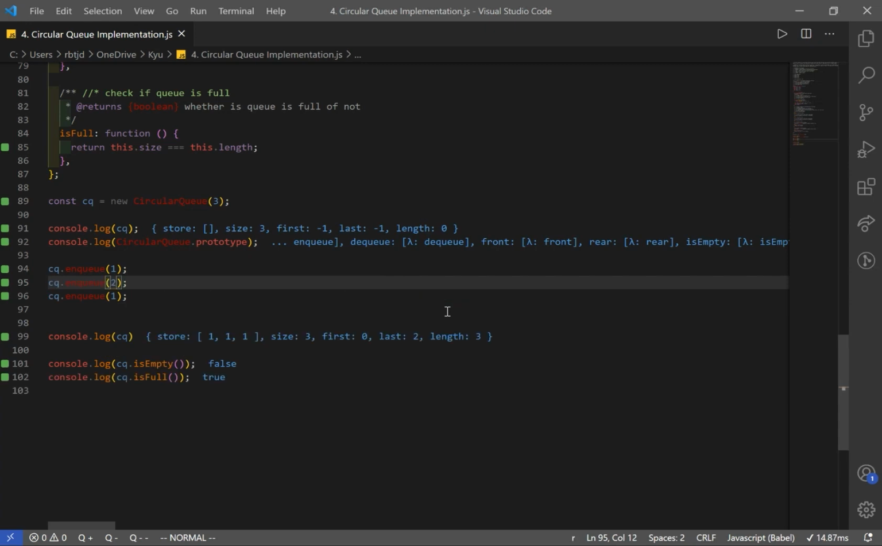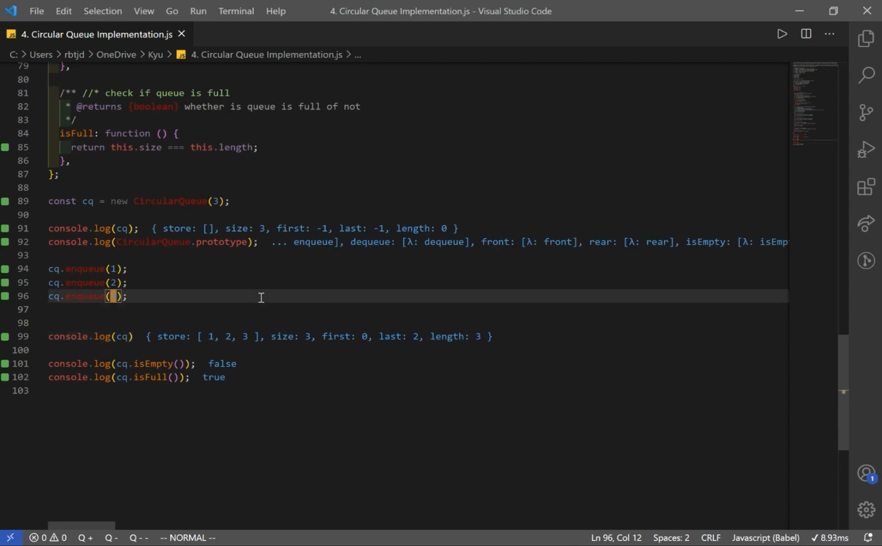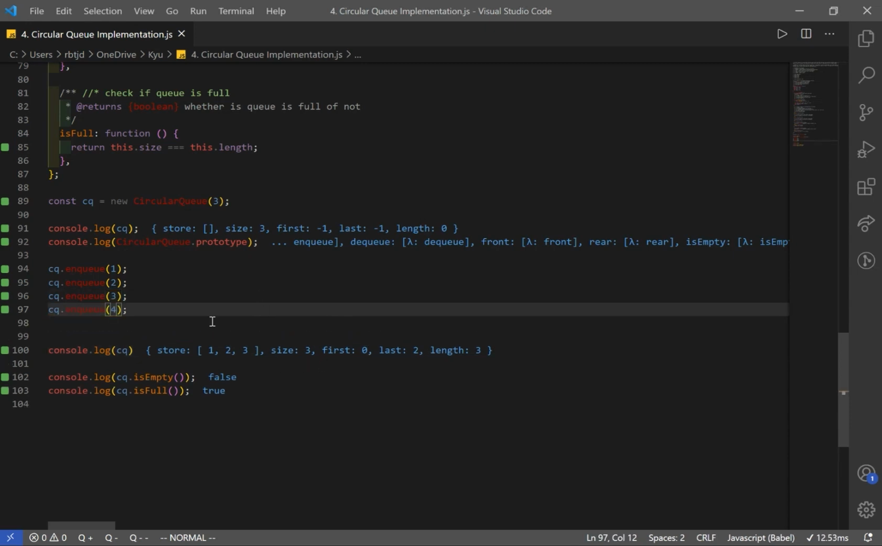So let's add 2 and let's add 3. And you can see that we have 3 elements, size is 3. First one still points to the first element. Last one points to index 2, length is 3. What if we were to add one more element? You can see that it's not doing anything because our queue is full.